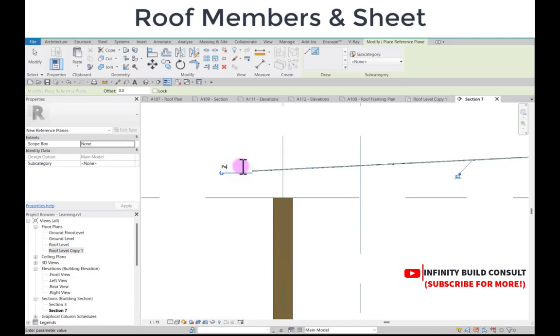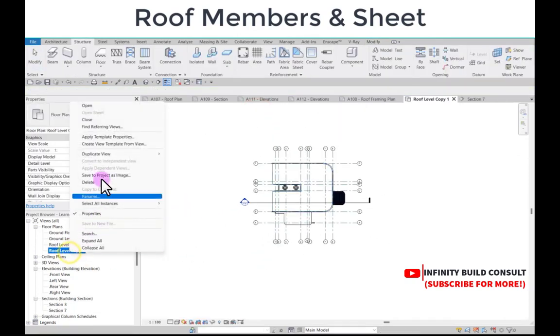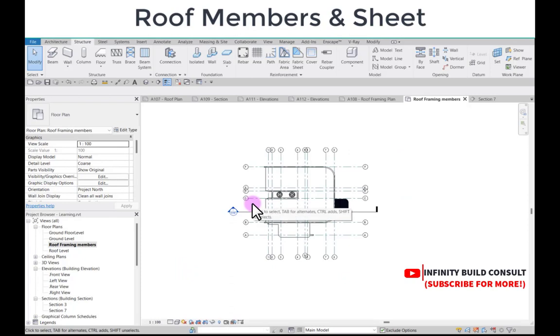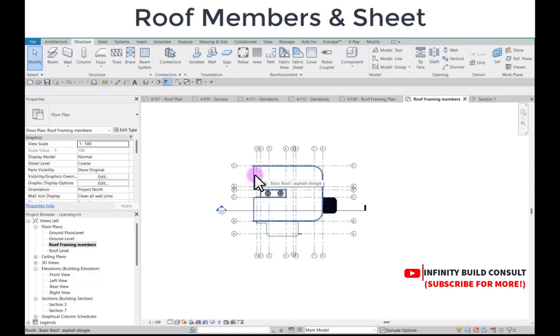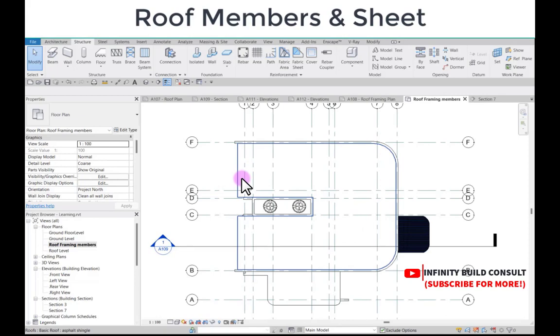So I'll go back to my duplicate view, then I'll do rename from here, then change it to roof. So if you haven't watched how to use the beam system, kindly check it at the card here so that you watch how to use the beam system. So after creating this and creating also the reference plane, now I can use my beam system.